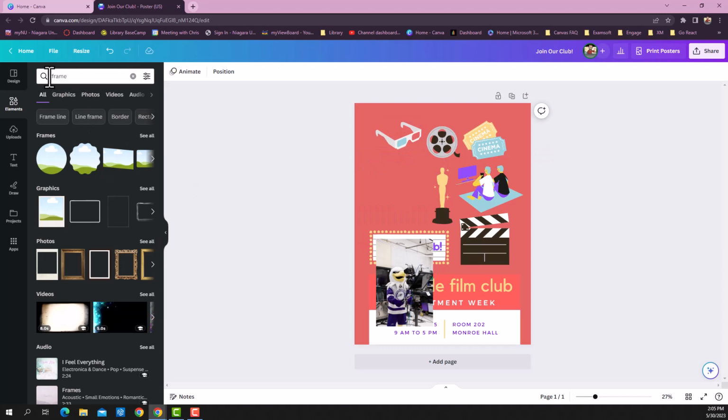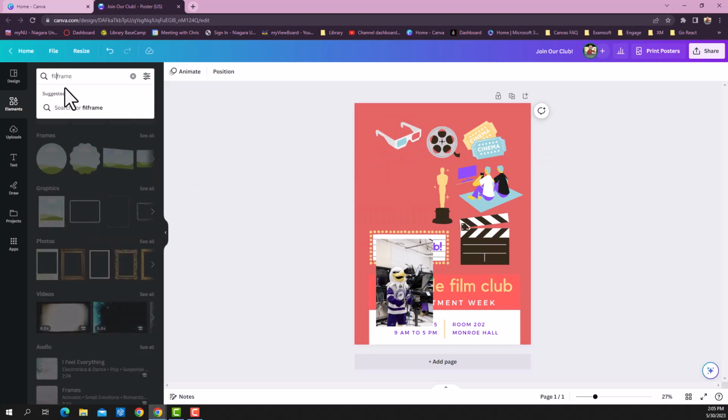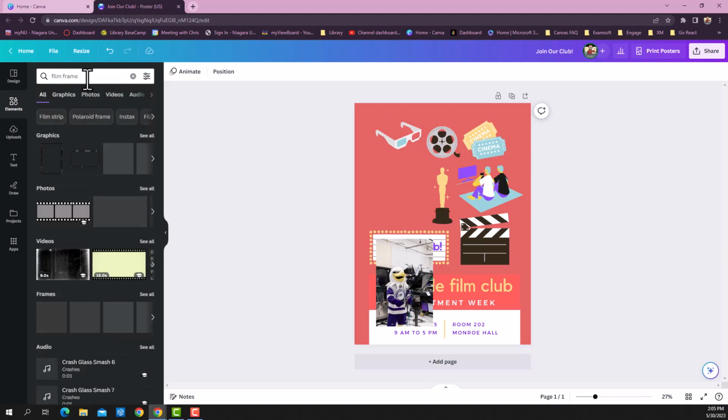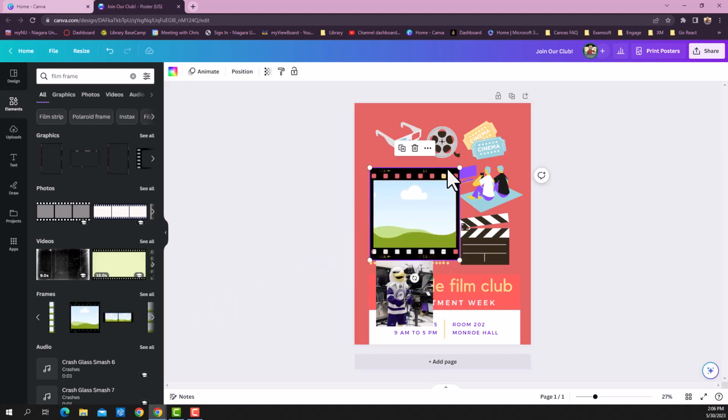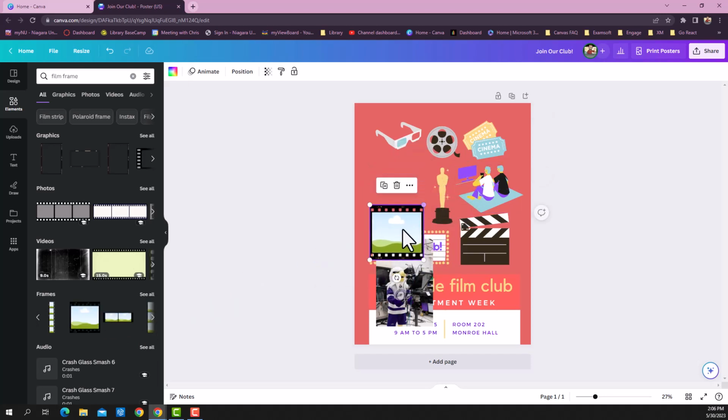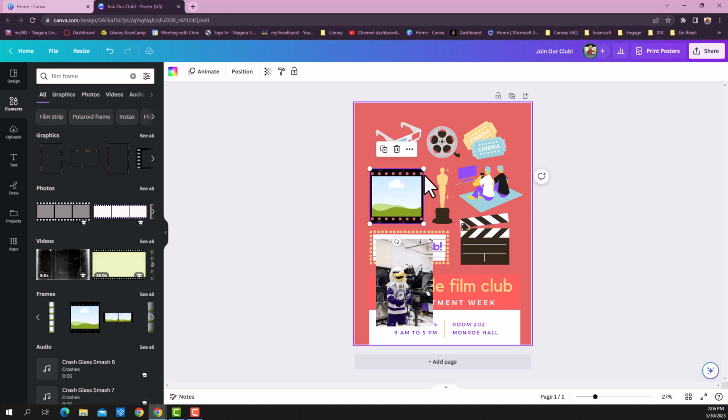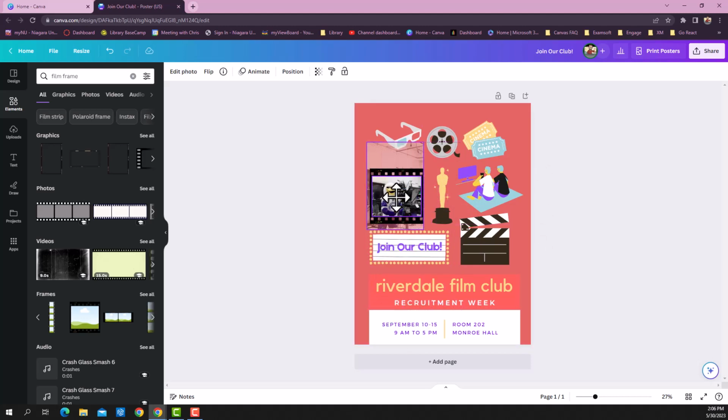And I want something that's more like a film frame. So there's a separate category called frames. I think this is more of what I'm looking for. And then I'm just dragging the photo in there. And it crops it out. I can also change the position and what's cropped if I want to.